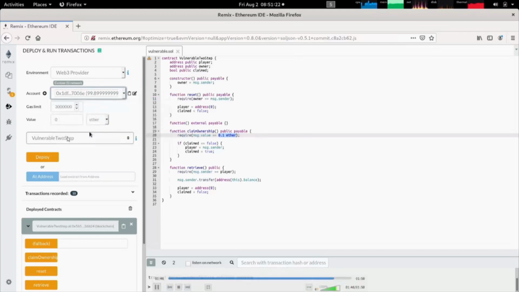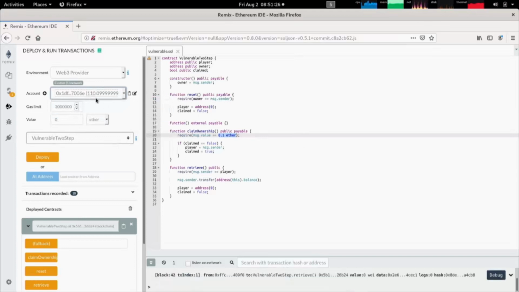So Theo's account is 0x1df, the one that we see now. It's 110 ether, so it successfully exploited that script kiddie.